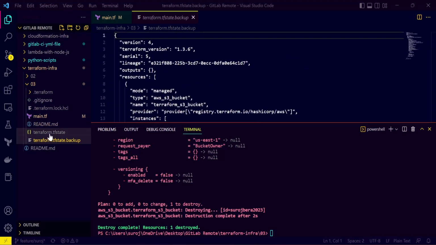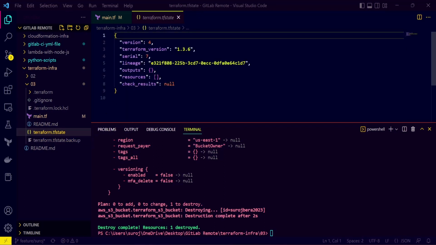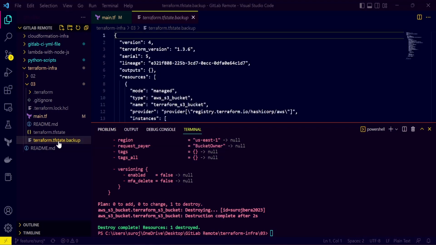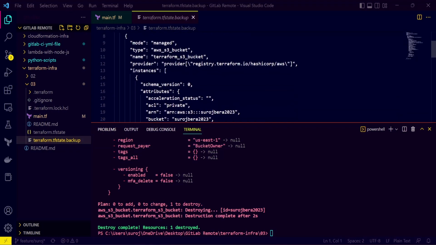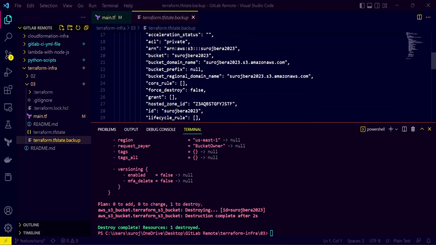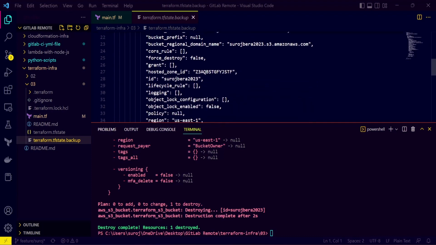Then what is there inside the terraform.tfstate file? You see, there is nothing now. Only the version, Terraform version, serial number, outputs, these are the things. But in the terraform.tfstate.backup file, the resources which were getting managed by Terraform are there.